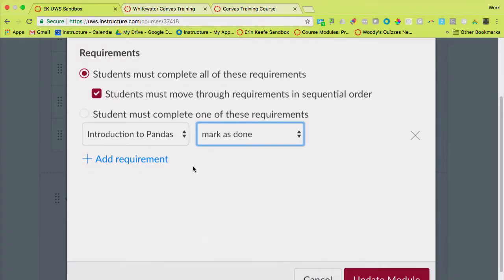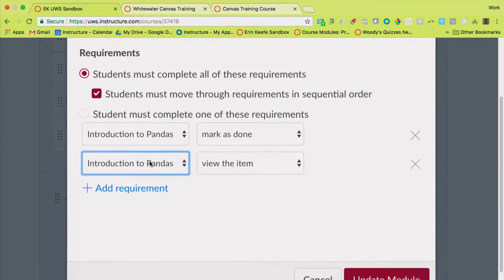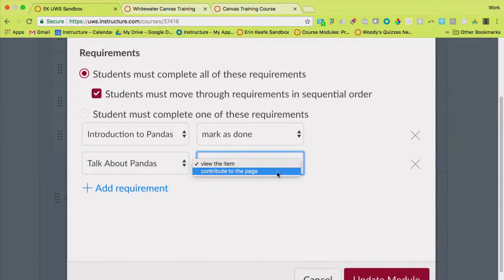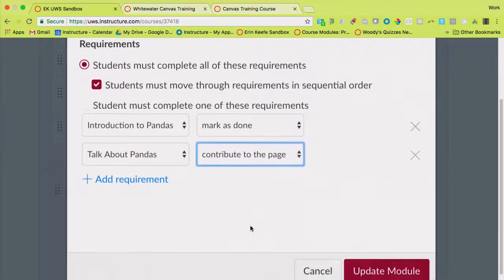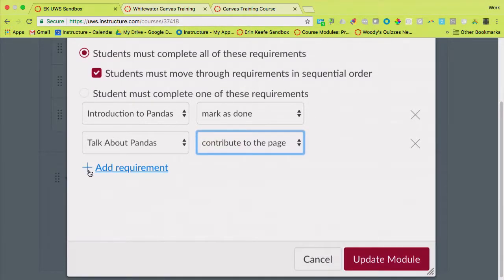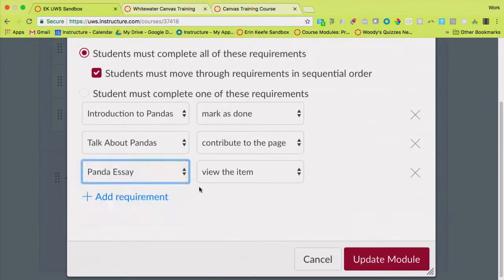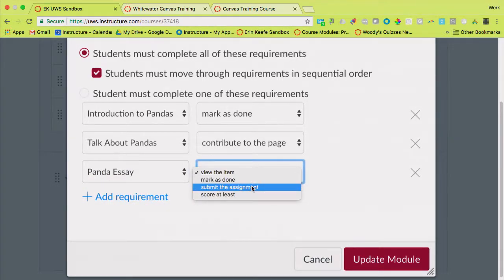And is there a way for us to see how much time they've spent on each module? Yes, and I'll show you that. I'm going to click Add Requirement in here. And I have that discussion, so I'm going to add that and say for the discussion, they're going to have to add to that discussion in order to get to the next thing, which is my assignment. And for that essay, I'm going to set that to they can't move on until they submit it.